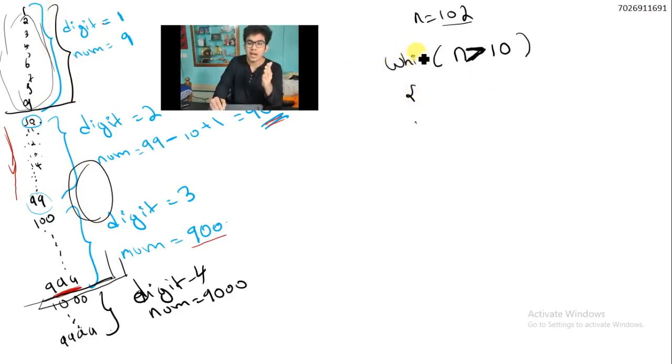Okay, I'll use a while loop. First I'll ask a question. Is my n value, what is n value? 102, right? Is 102 greater than 10? Yes. If it is yes, okay, then what do we have to do?